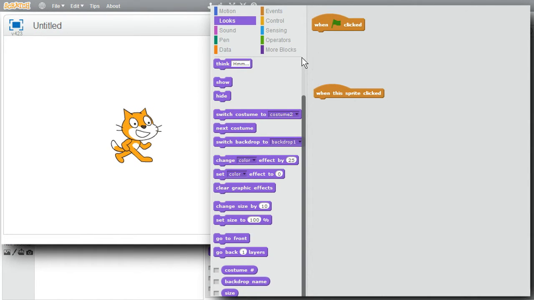or she doesn't see the sprite. How can I make the cat sprite disappear? I'll use the hide command. I'll click on hide. The cat disappears. The show command makes the sprite reappear. Hide and show. I'll attach the hide block to the when this sprite click block, and if I click on a cat, it'll disappear. I'll make it appear again.